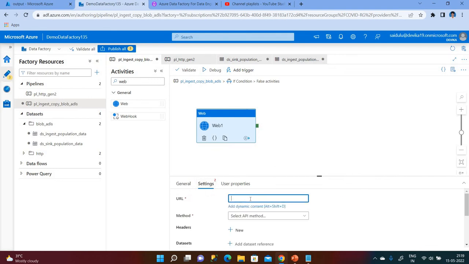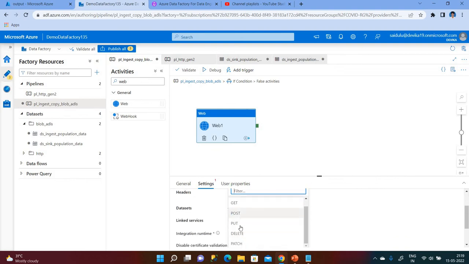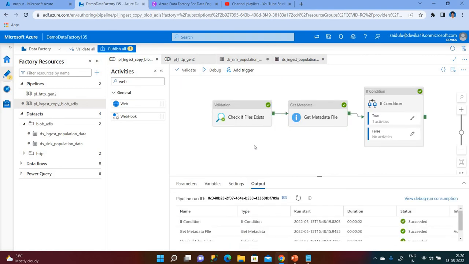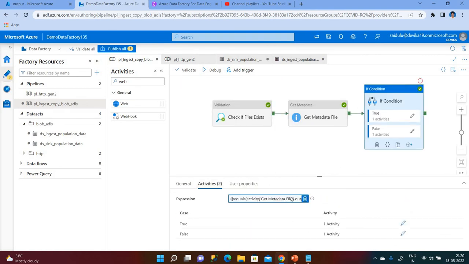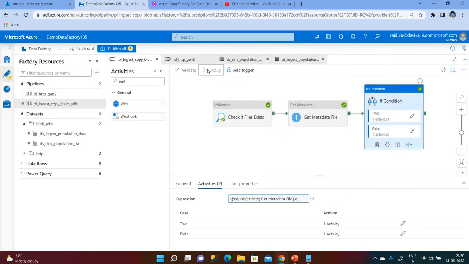Under the settings we need to give a URL. I'm just giving a demo URL because I don't have an exact one, and here I'm giving the method PUT, and I need to give some demo body. These are only demos for this web activity. And debug it. Now go to the pipeline. Under the pipeline activities with condition 14, it should show some errors. Now debug it.